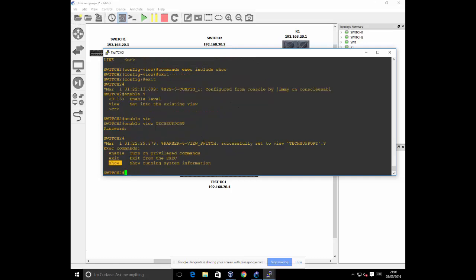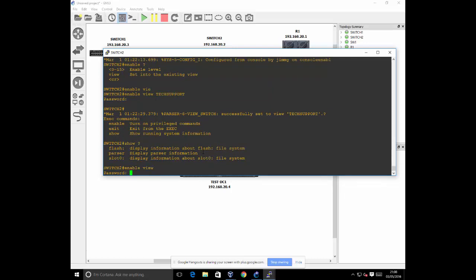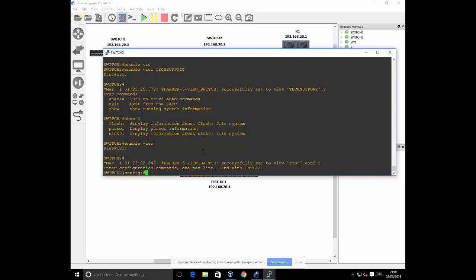So parser view gives us more control. The user can do show, but then nothing else. Because I've only added the show command, if I want the user to get show and all the other subcommands under show, actually if I go back and go enable view and go to my secret, and then let's go to config t again, parser view, let's go back to our view, tech support.